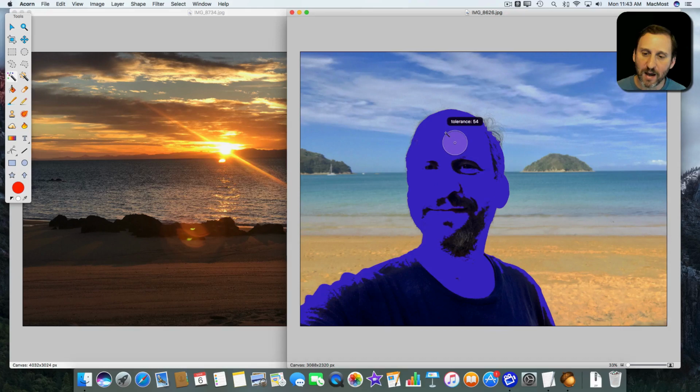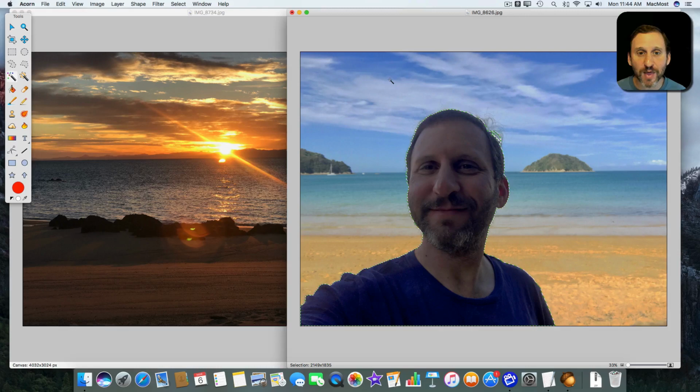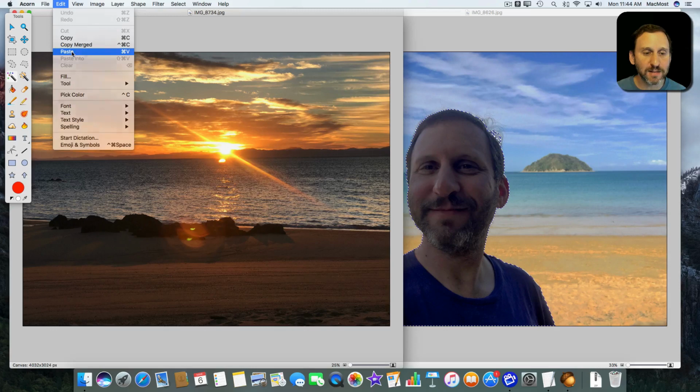So I'm going to undo that and maybe try down here. And I have a lot better luck here. It's a better spot for it. And you can see I can select pretty much all of me and not get any of the background there. So I'm happy with that. And all I need to do right now is copy, move over to this image, and paste. And there I am. And now I can reposition that image.